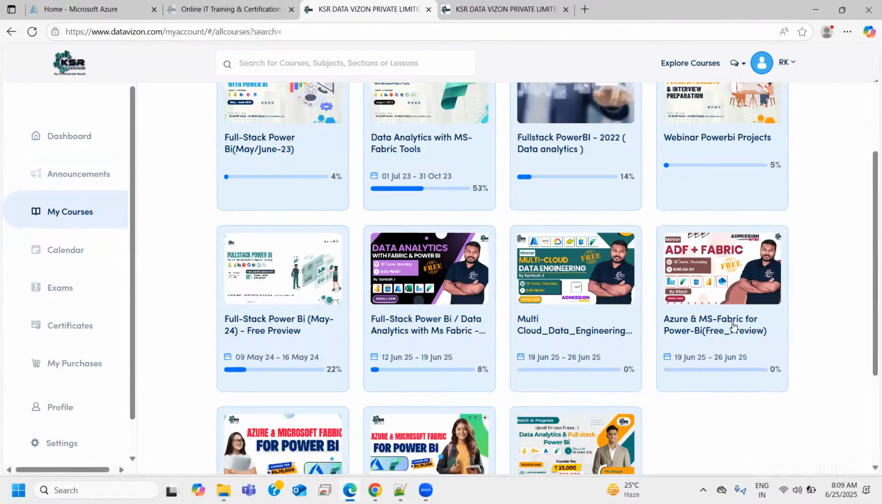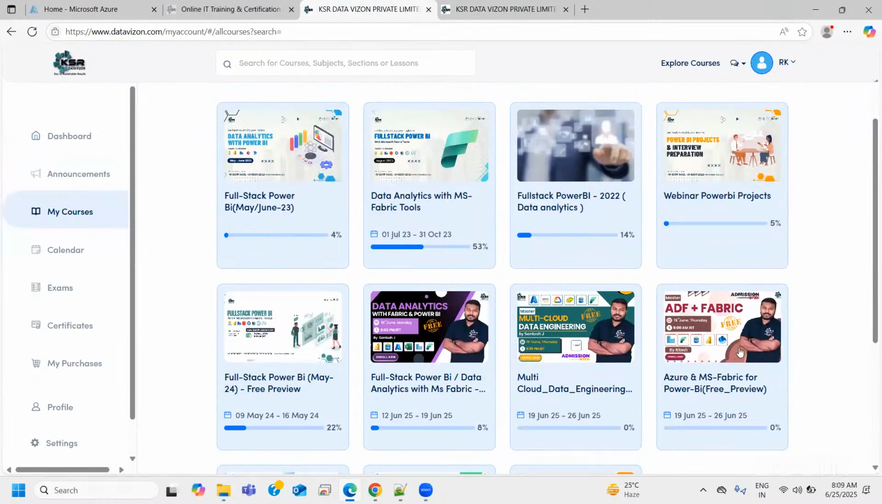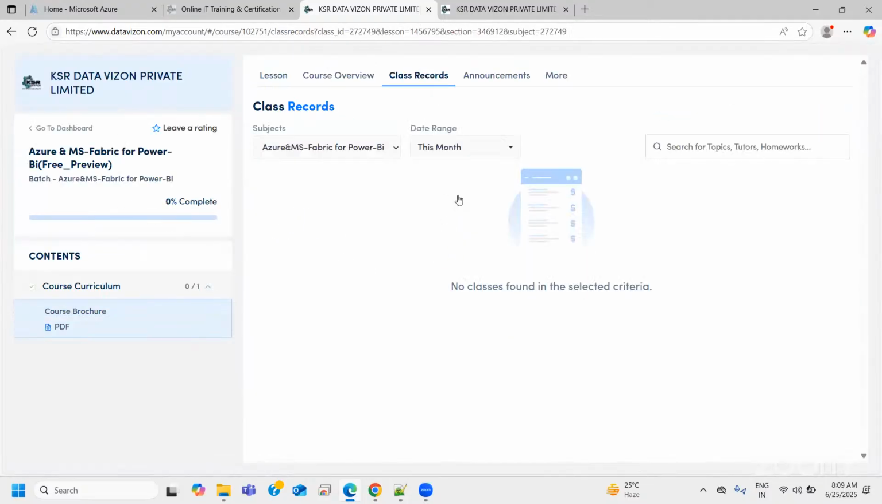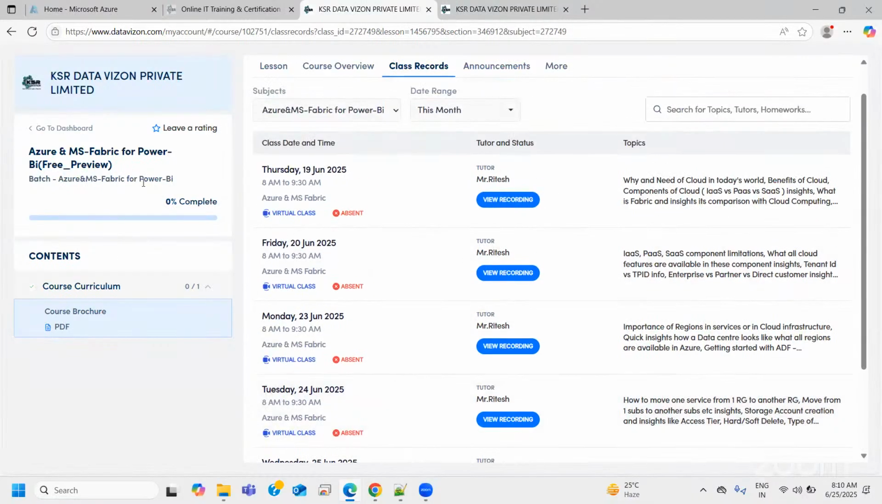Even though it's a free seminar, post that, that yellow and black color icon will be available. So you can go to this course and you can go to the class records, right? Today, you are exploring it from YouTube, from free login, or maybe directly joining from your Zoom. But from tomorrow onwards, this is how you need to follow. Once that course is added to your bucket in My Courses, you have to click on that course.